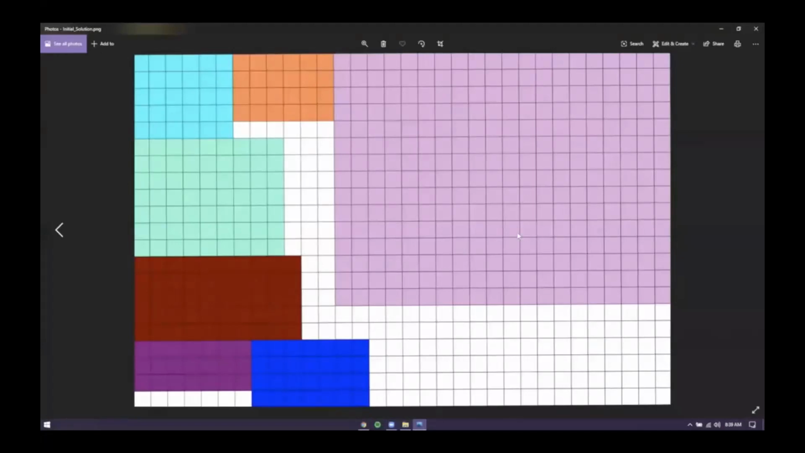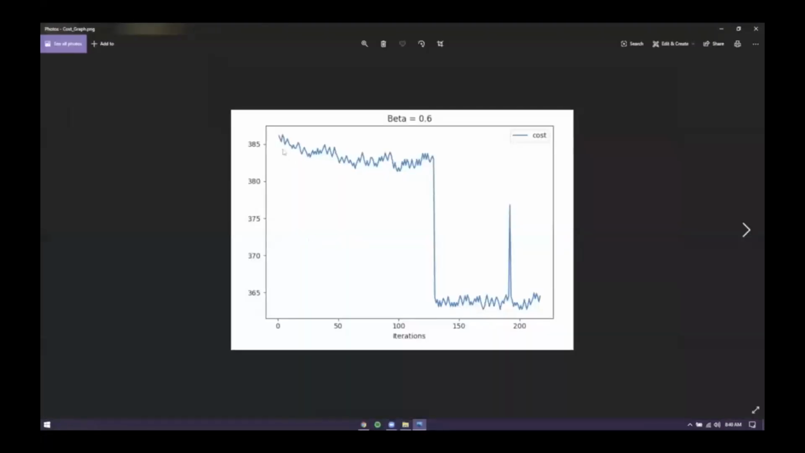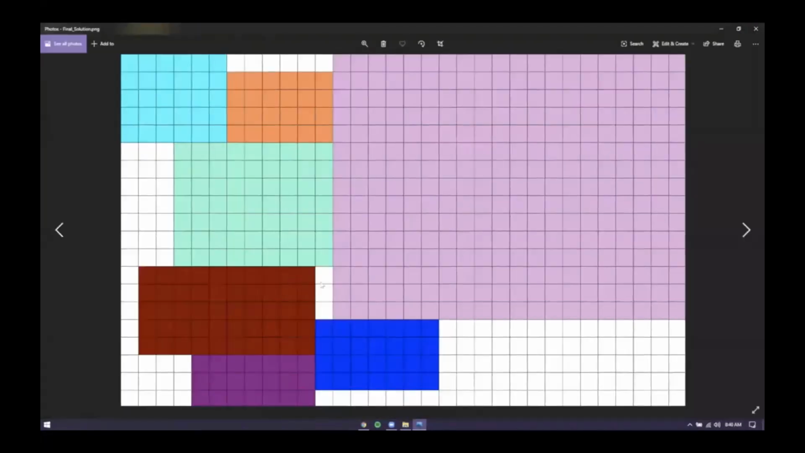Then we have an image for the initial solution given by the cluster growth algorithm. Here it is. And then we have the cost graph for the simulated annealing algorithm. The cost started at around 385, and then it was reduced to around 365 in the end after more than 200 iterations. And then we have the final solution image, which shows the final solution after running the simulated annealing. And that's it. That's all for the output.